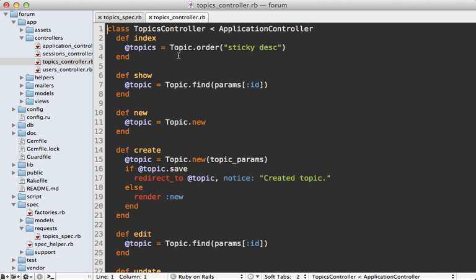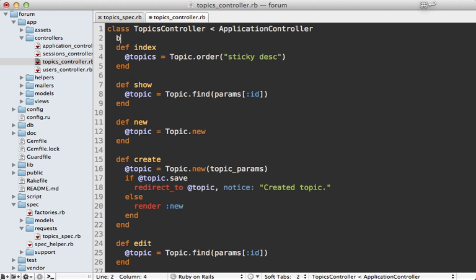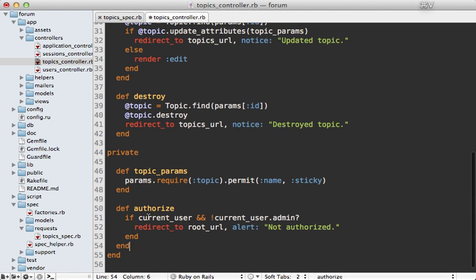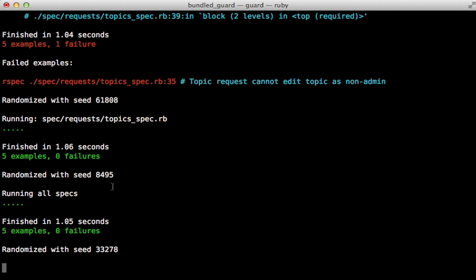Now I'll get this test passing by going into the topics controller and adding in a before filter to, let's call a method authorize, and then this is only going to be on that edit action since that's what I'm testing, and I'm going to paste this method down here at the bottom. It's just called authorize, and it first checks if we have a current user and that the current user is not an admin, and if so, it's going to redirect them back to the root URL saying not authorized. And with that change, we are passing again.